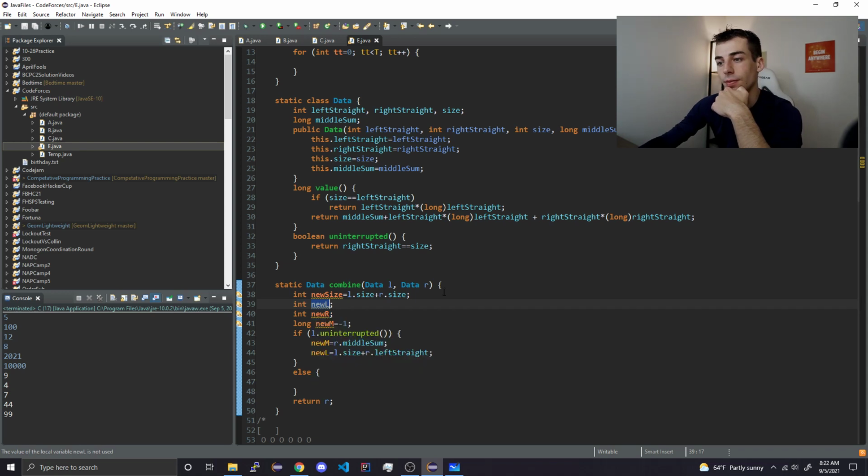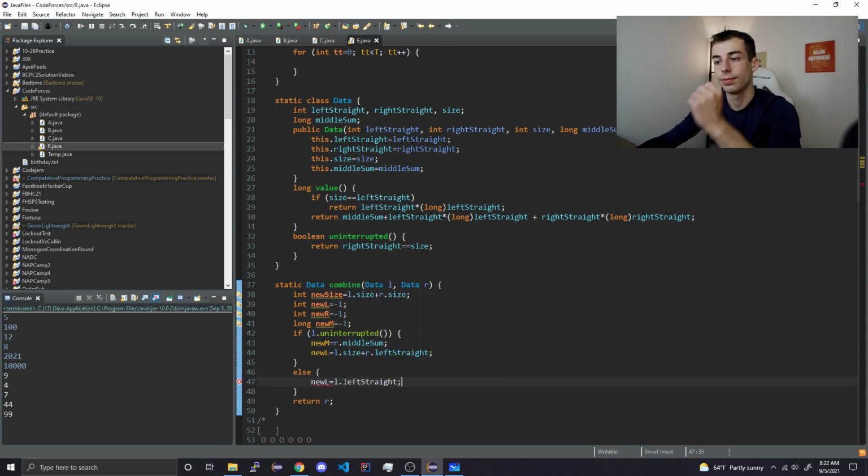So we have the new L. Yes, let's just make this equal -1. Make this equal -1 too, because we don't know. So if the leftmost is uninterrupted, we know for sure. Otherwise, new L is equal to L dot left straight. We don't necessarily know about the new M yet.